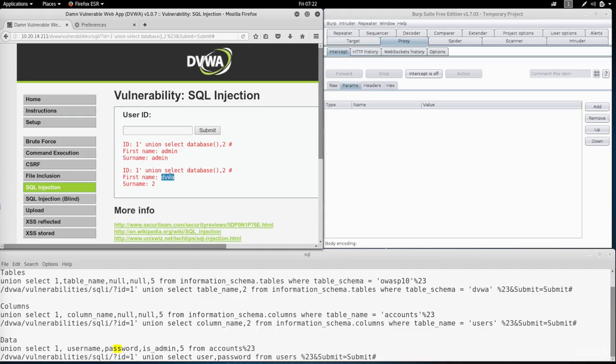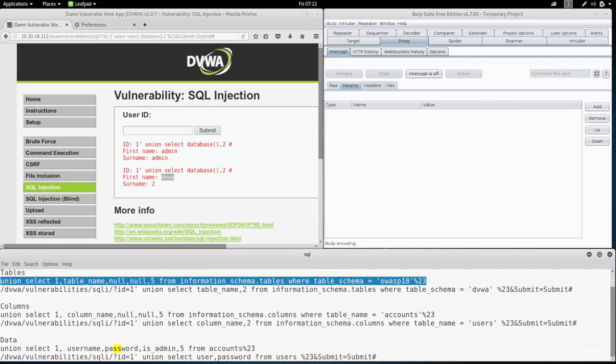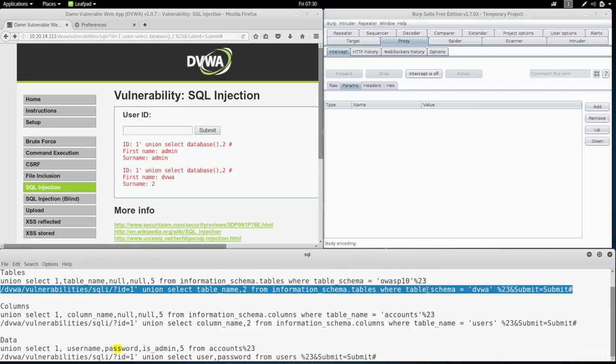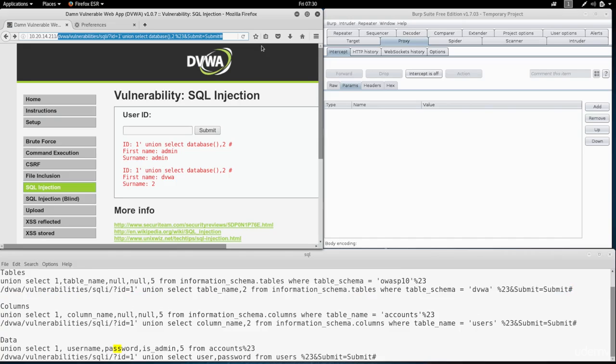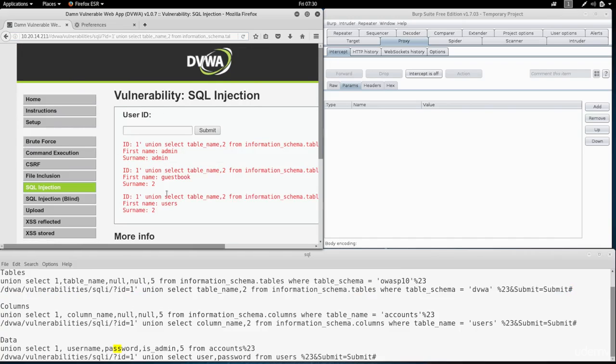And we can see that my database name is DVWA. So I can go ahead and try to select all the tables using my information_schema.tables. The query is going to be very similar to the query we ran before. The only difference is that the table schema is going to be set to DVWA instead of OWASP10. So I'm going to paste that here. And as you can see, I can get my tables, which are guestbook and users.